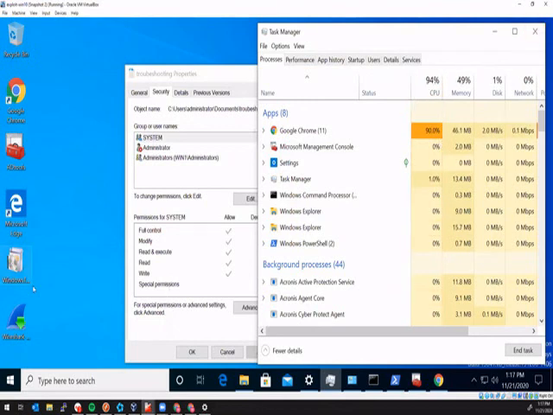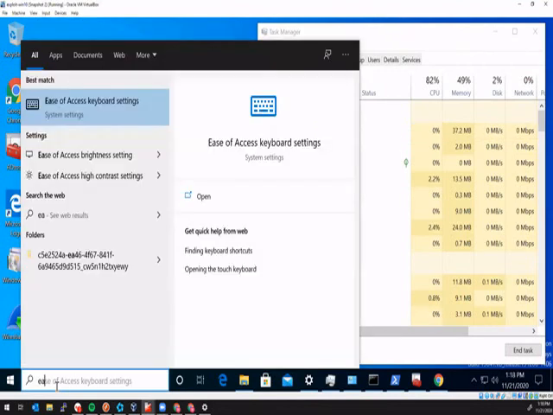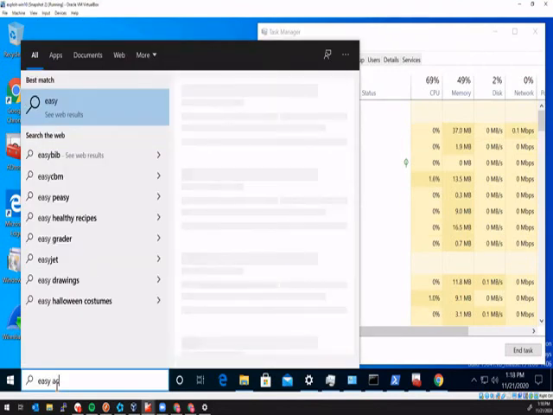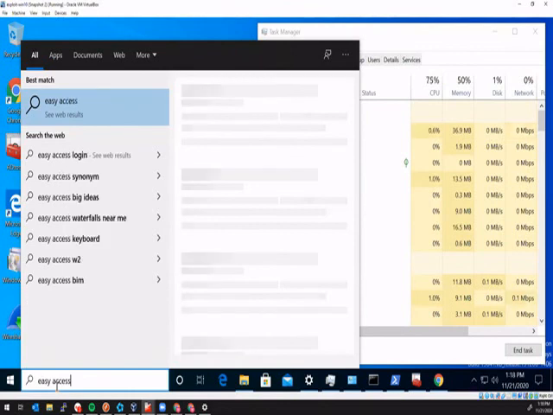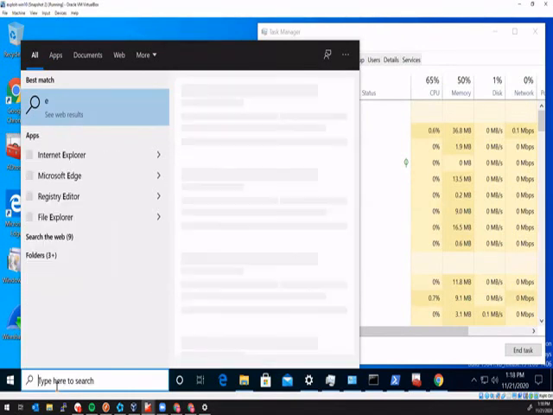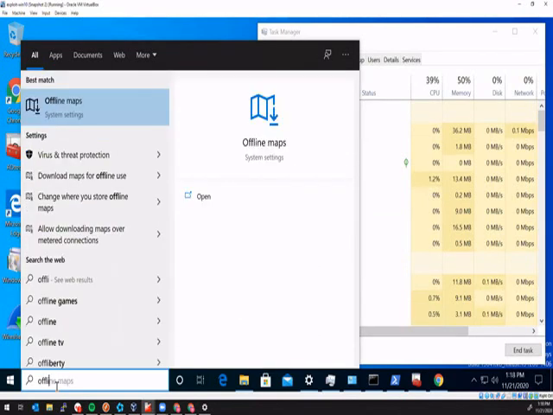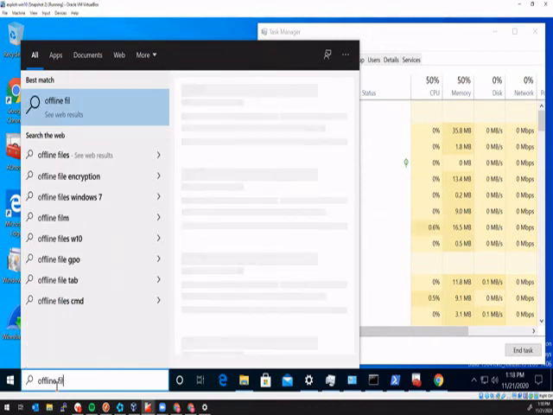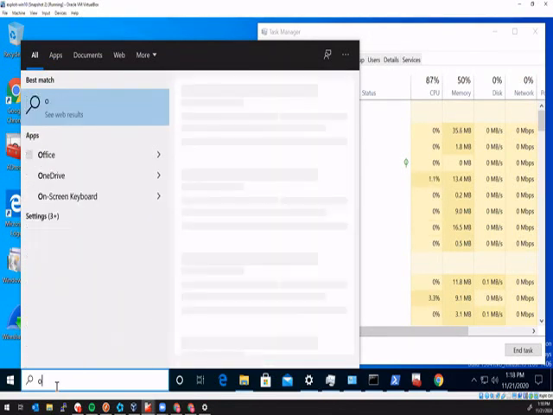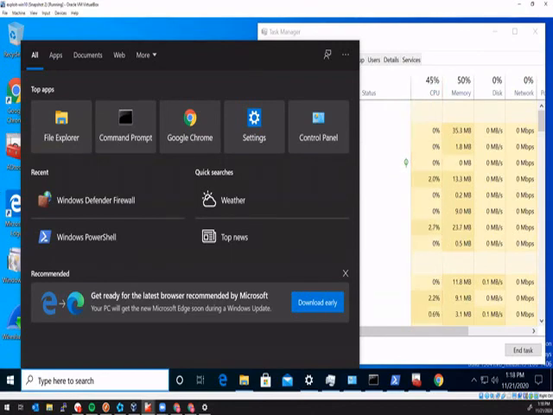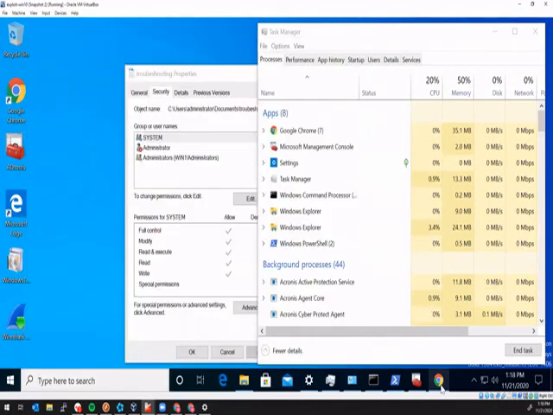So if you go, I believe it's click Ease of Access. Is it? No. Offline. Let's see, offline files. I know how to do that on Windows 7. Let me pull that over here.